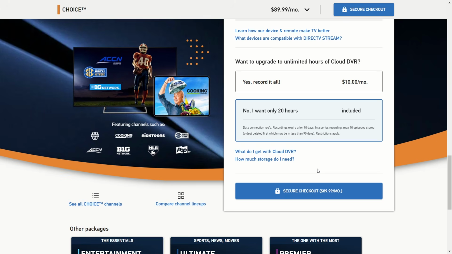Now, let's jump into the DirecTV Stream platform and see what it can do. So I just logged into the DirecTV Stream interface, and now you can see that there's a few different places that I can go here to watch content. Keep in mind, again, that the DirecTV Stream interface may look different depending on which device you're watching on, but the functionality and features will be similar.